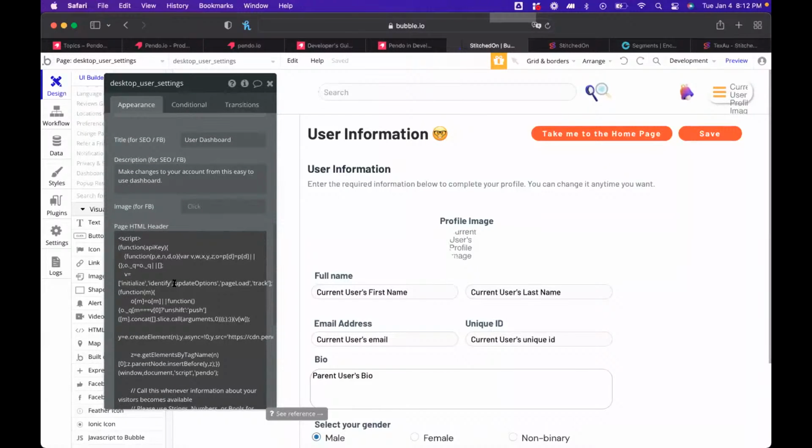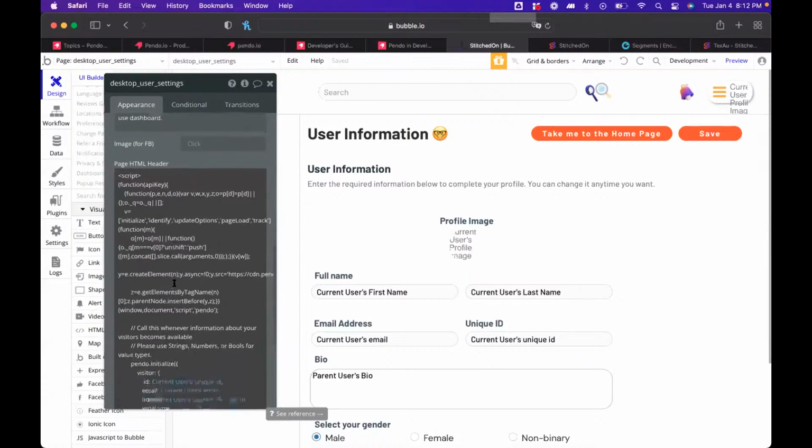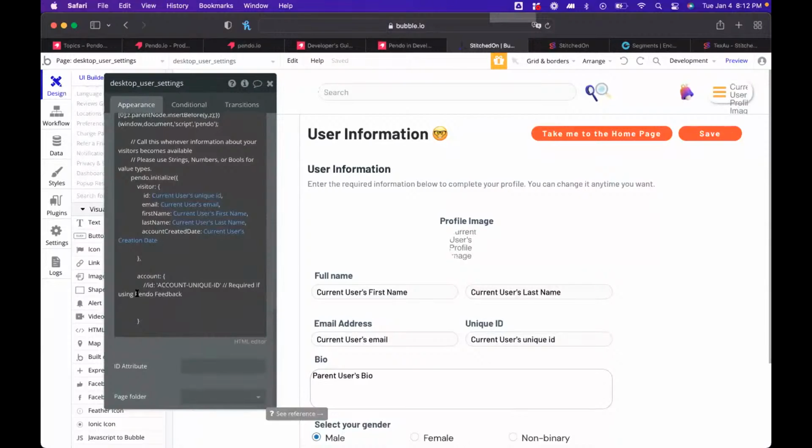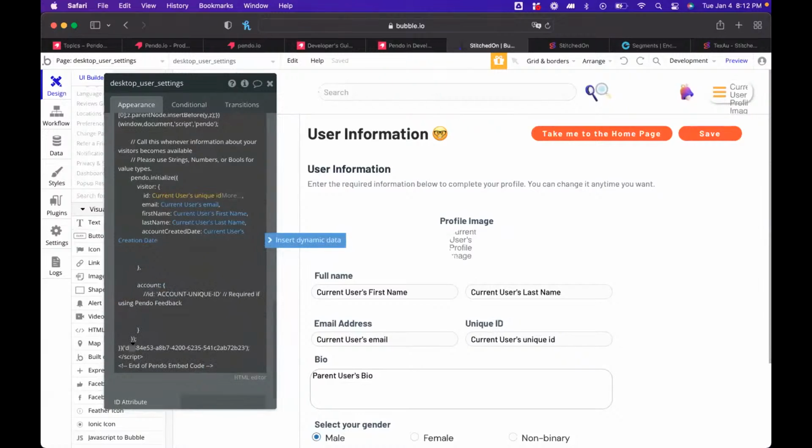Yes, but where you close the script, you close it at the end and you added this call whenever information about your visitors becomes available. It's in the middle. Okay, I see what you're saying now. And this is your API key, I think. So maybe this is truncated.